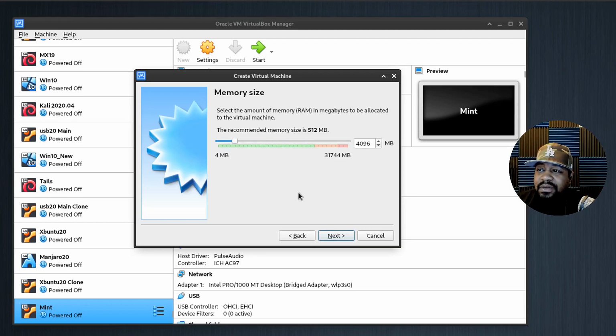If you only have a certain amount of memory on your system, let's say you only have 8 gigs of memory, then I would probably use like 2, but I wouldn't go over 4, because your main operating system is still running on that same memory. It's basically sharing it. So let's move on to the next step.